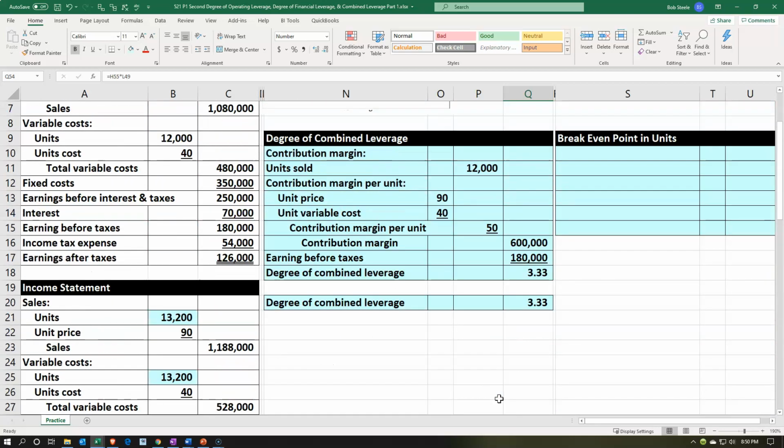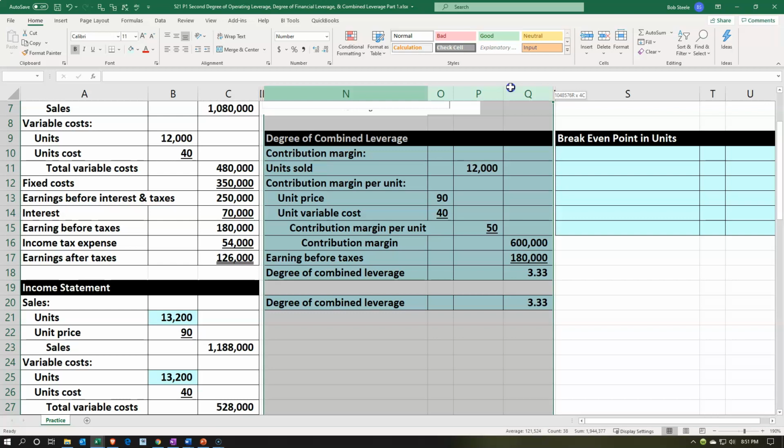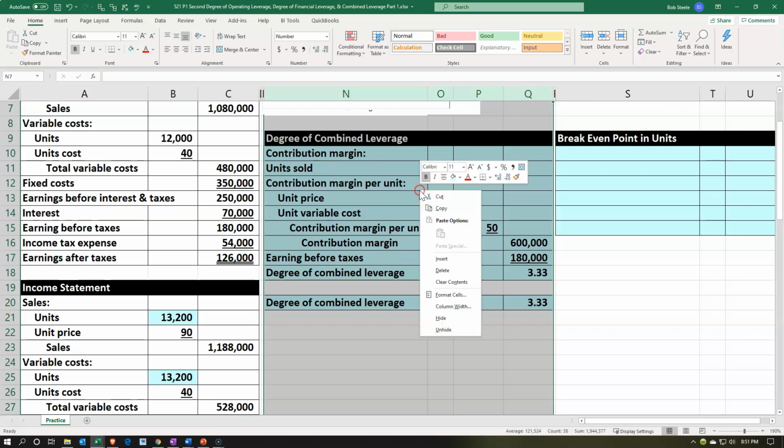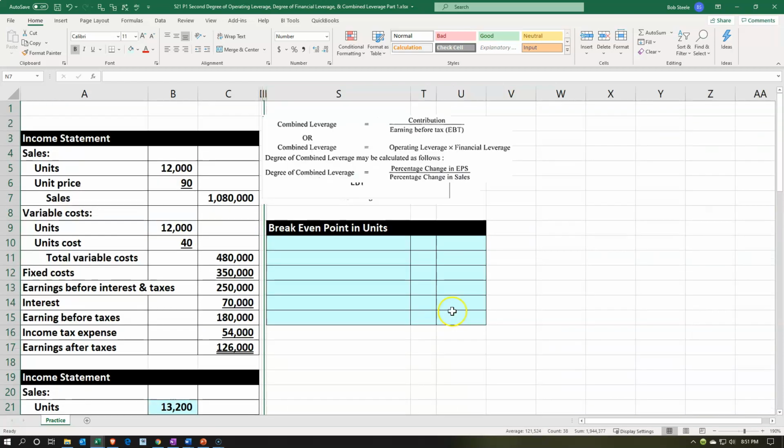Now let's go do our break-even analysis. You can kind of think about how the break-even analysis will fit into this. We've done the break-even analysis many times, so I'm going to do this a bit faster. I'm going to select N to Q, right-click on these cells and hide them. I'm going to scroll all the way back up top.